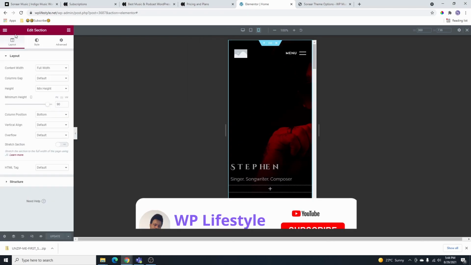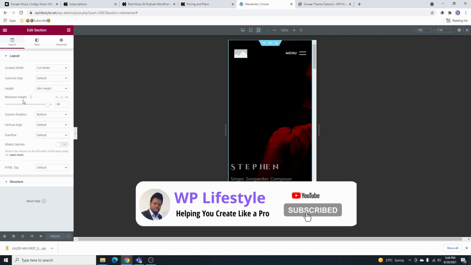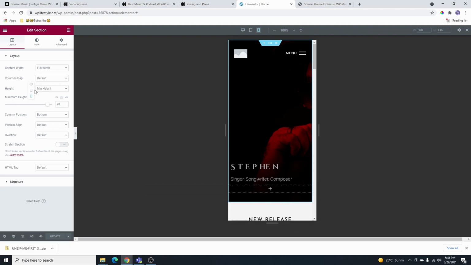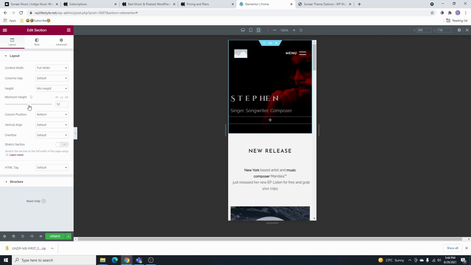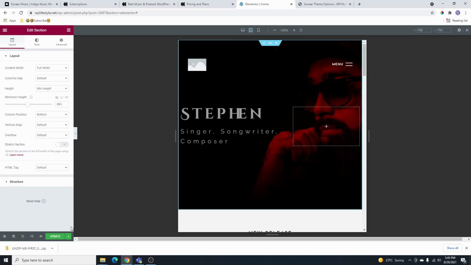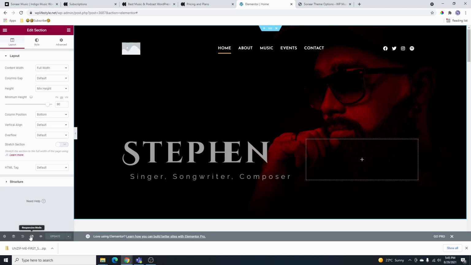We're actually going to go back here and click on layout, and you can see here that the minimum height is 90. We can actually reduce that for mobile. Make sure that we have mobile selected here. We can reduce that like this. That is looking a lot better, so you can see the axis that we have in the background. So once you finish with that, you can click on update changes, and then if we click on this responsive mode, we're going to go back to the desktop version like this.